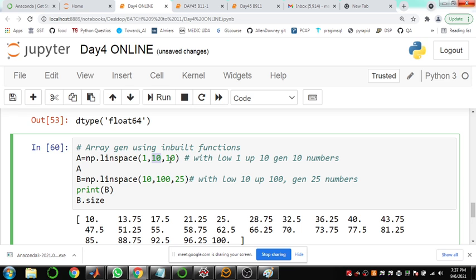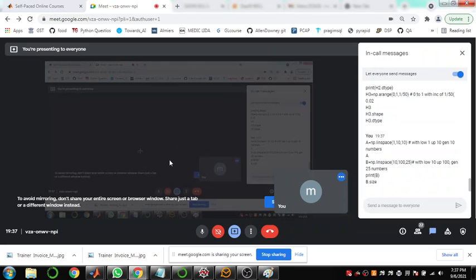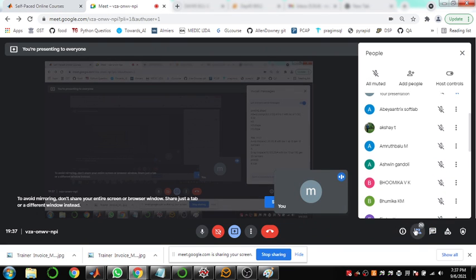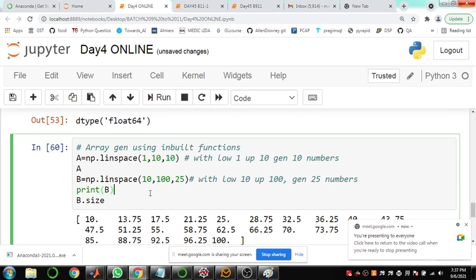The meaning of this. May I know the name of who's asking this question? Bhumika, sir. Yeah, Bhumika. See here. Sir, any random number between 1 to 10?